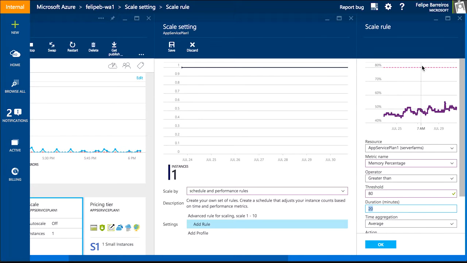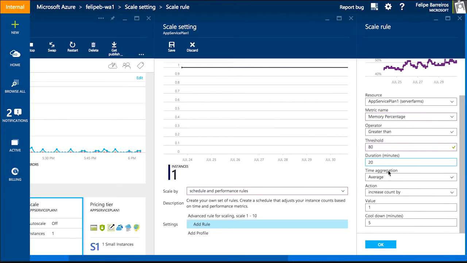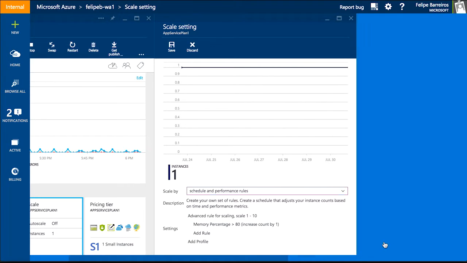So you can see here that my threshold just went up, and the duration in between 20 minutes, that is okay. We're going to capture an average of 20 minutes, and if it is more than 80%, we're going to scale and increase count by 1. So I'm going to increase one instance at a time with a cooldown of 5 minutes. So I'll just hit OK.